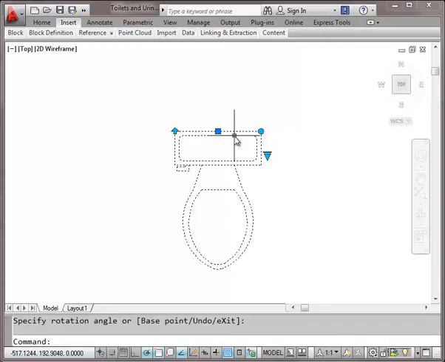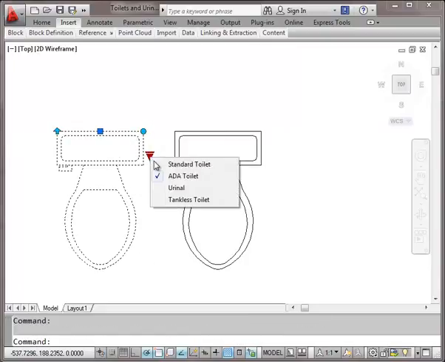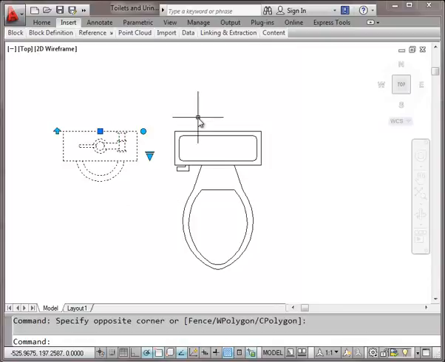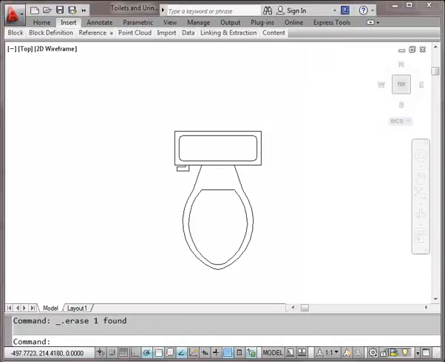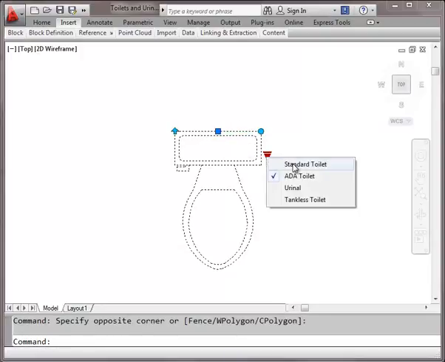Just copy it over, and this one is now a urinal. So you can see how quick and easy it is rather than inserting a new block and going through all of that process. So what I'm going to do is show you how to create this block, and it's really fairly easy.